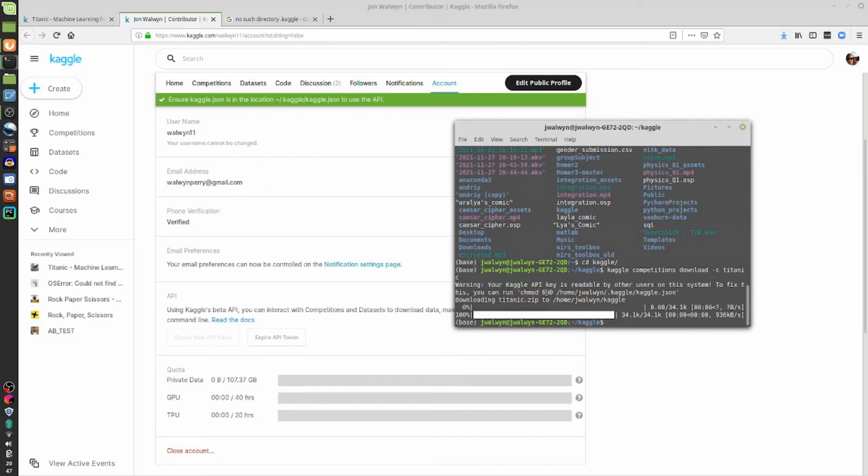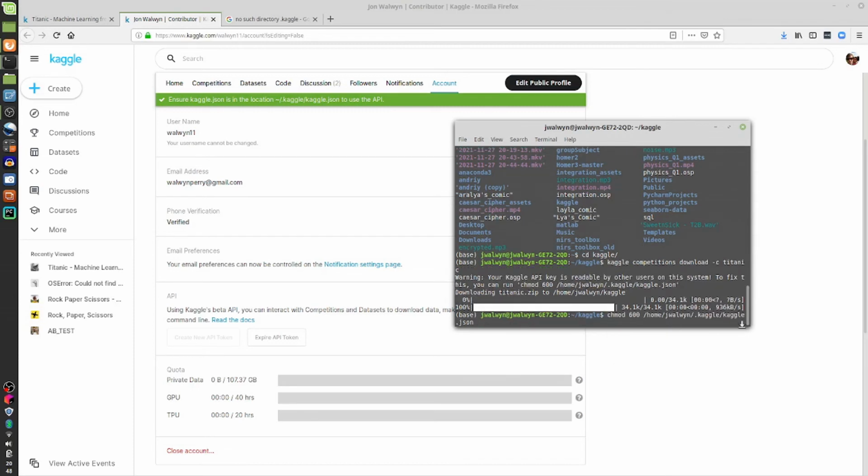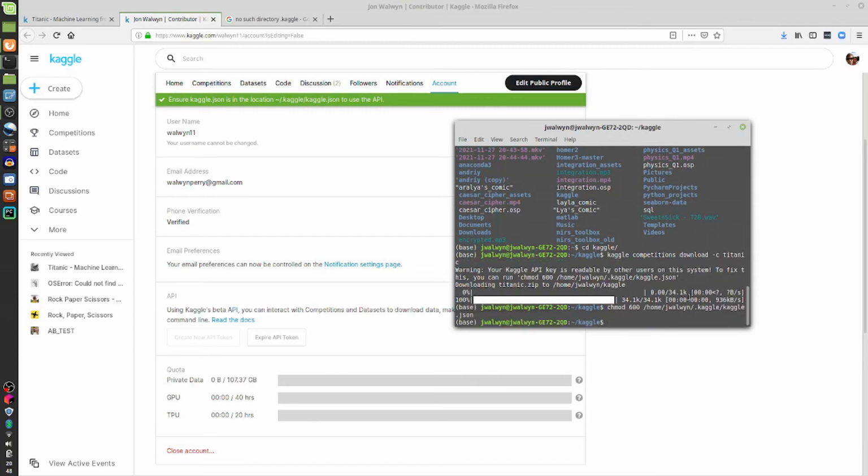It's all set. It does say that my API key is readable by other users on the system. To fix it, I can run this command. So I just right-click, hit copy, and paste it. There we go.